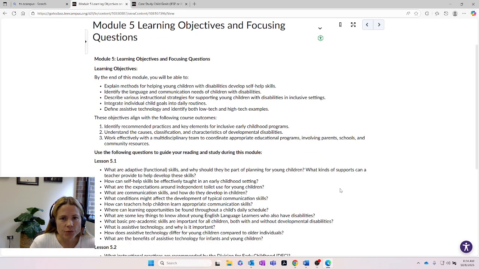Our objectives for this module are to identify recommended practices and key elements for inclusive early childhood programs, understand causes, classification, and characteristics of developmental disabilities, and work effectively with a multidisciplinary team to coordinate appropriate educational programs involving parents, schools, and community resources. Okay, those are your course outcomes.